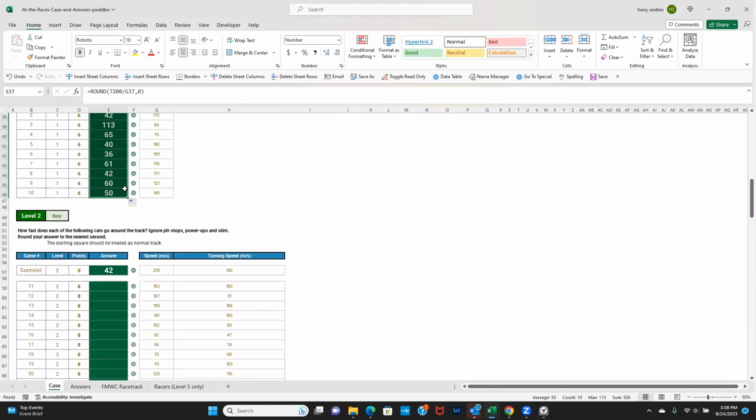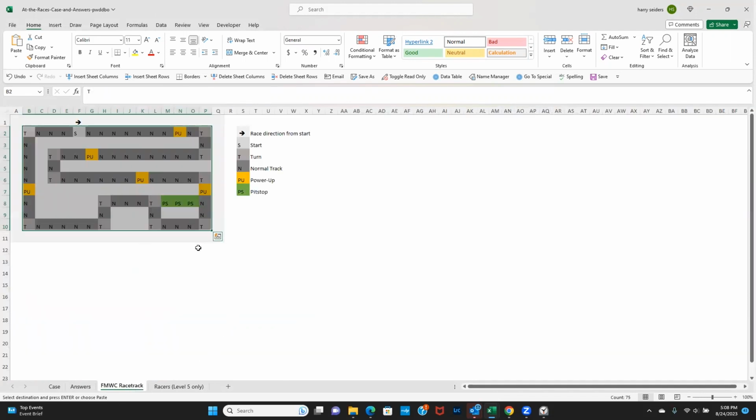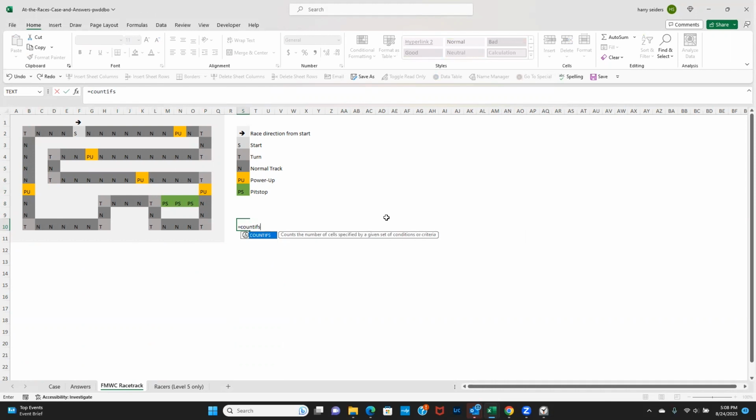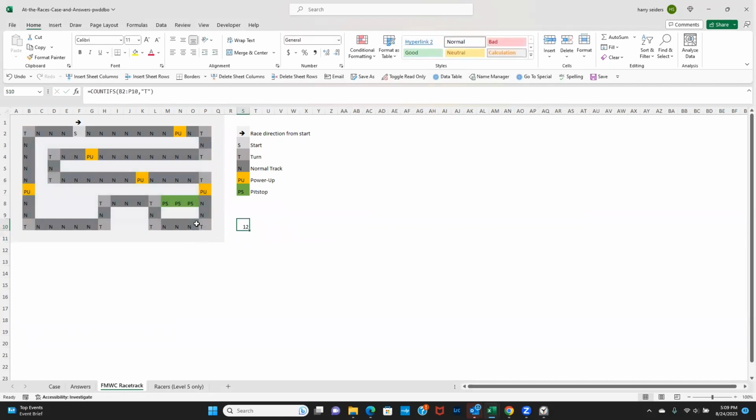Okay, for level 2, it's similar. Now we have to take into account that as we go around the different turns, we're going to move at a slower speed. So what we need to do here is just count how many turns, which is just the letter T. So I can just do a COUNTIFS or COUNTIF, either one, and just highlight this whole range. And then I want to know how many T's do I have. All right, 12.